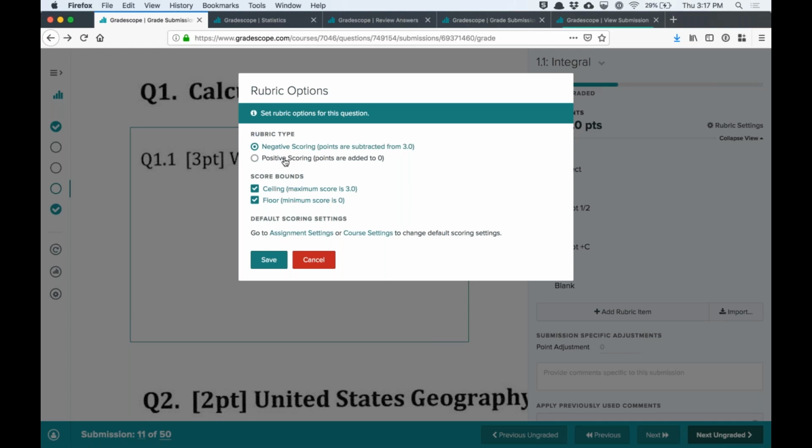You can set this question by question, assignment by assignment, or for the entire course. You can mix and match. You can even have negative rubric items in a positive rubric and vice versa. It's extremely flexible in that way. Really, the only distinction is, do you want to start from full credit or do you want to start from 0? And we have a pretty even split amongst instructors for how they use this.